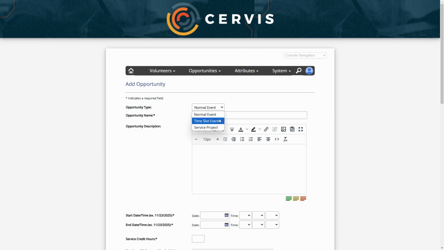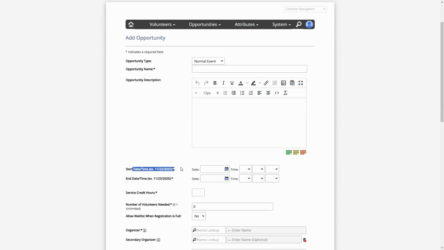In brief, the event types allow you to define shift-based work. So if we look down here, you can see there's a start date and time and an end date and time for this normal event. Essentially, this just has one shift. So you're creating a time for volunteers to arrive, a time for them to leave generally. And of course, there can be some variance there, and that can always get adjusted and recorded later. But you're creating a shift.